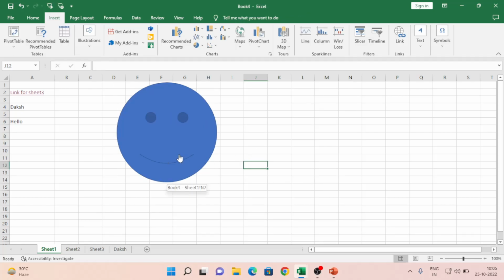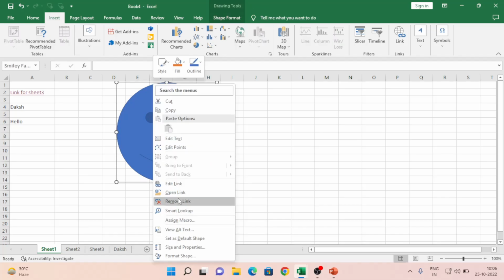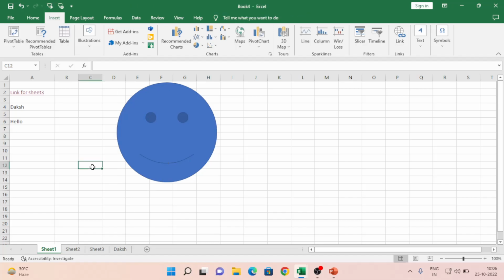If I move out now, a screen tip appears showing Book4, Sheet1, and then N7. If I click on it, the cursor moves to N7. You can see it going there, right? So this is how we can insert a link into an image. Now if I want to remove it, I can right click on it and click Remove Link.